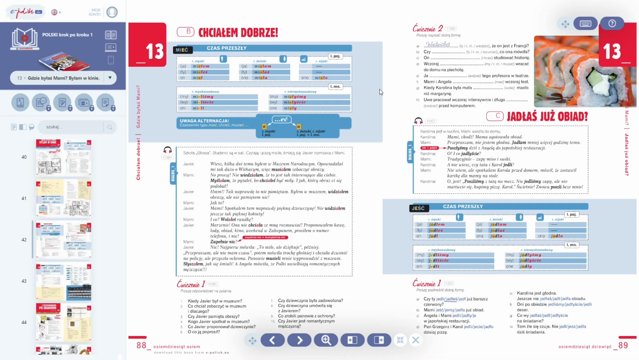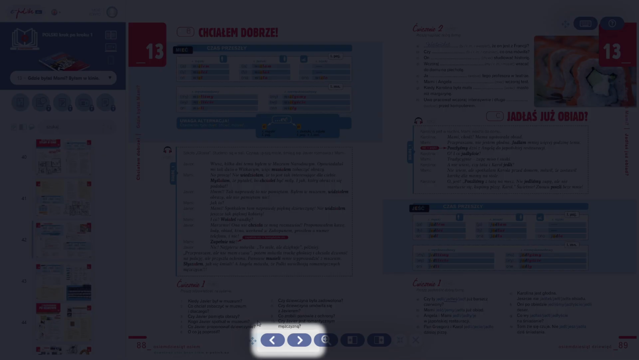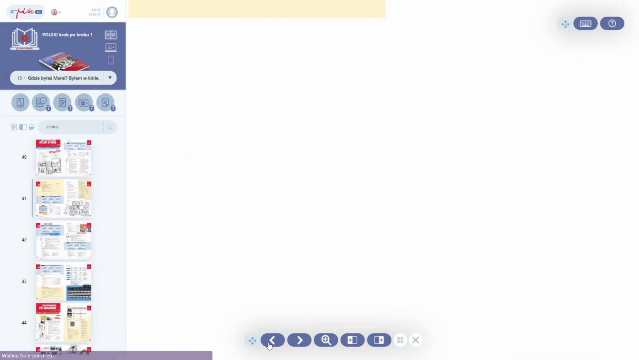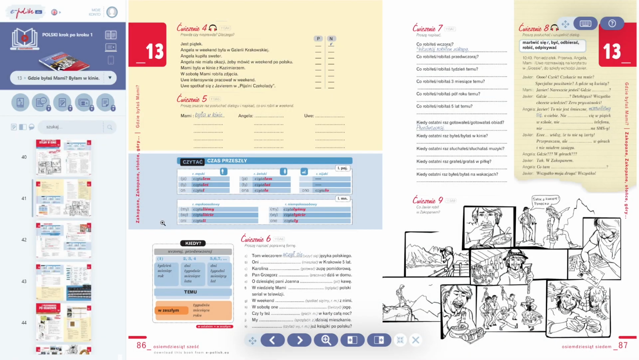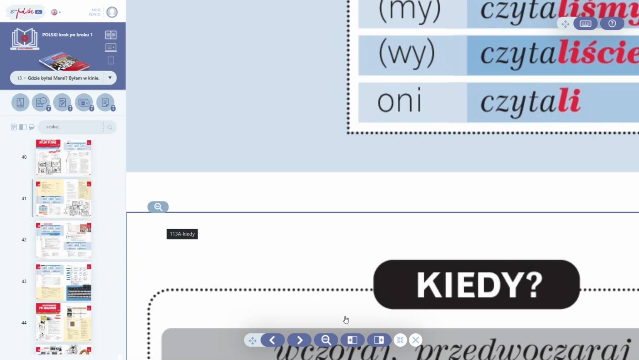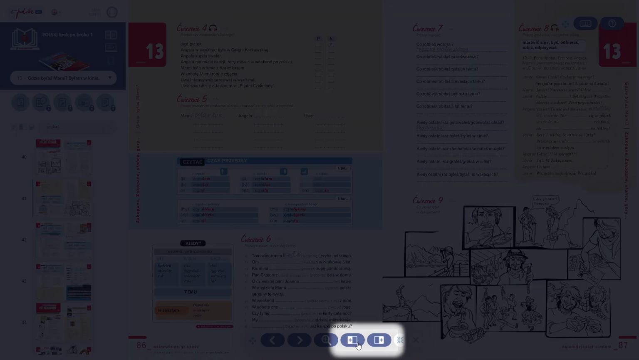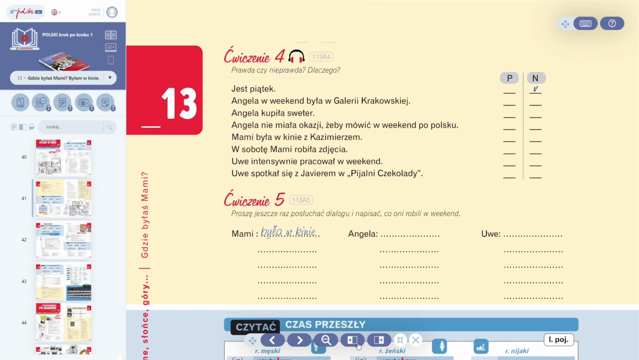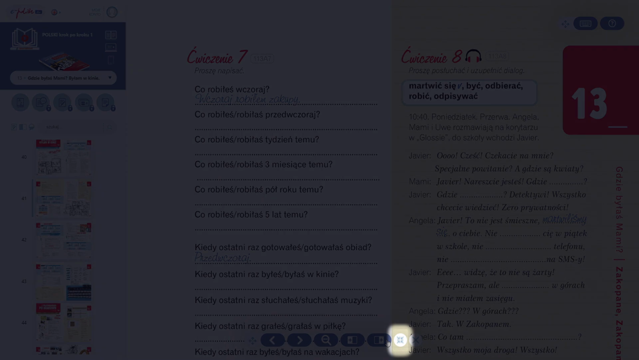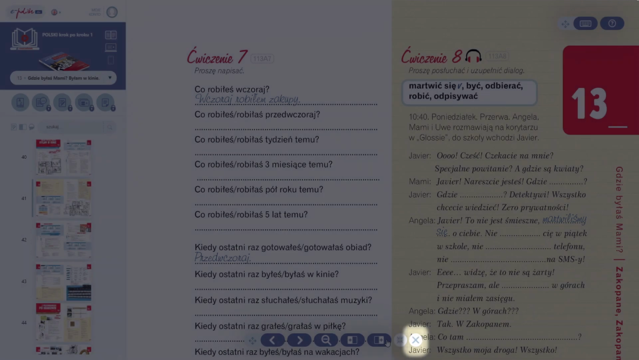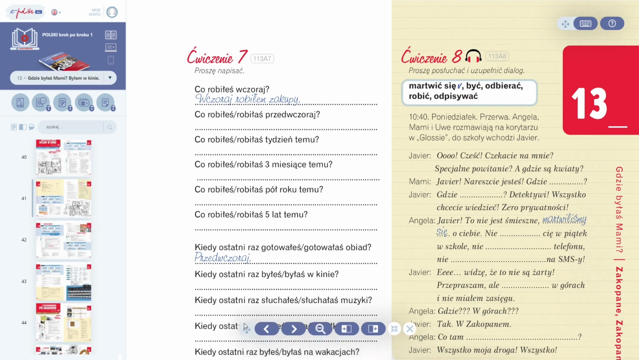Using the navigation menu at the bottom, you can move between pages, zoom in on specific areas of the page, or zoom in on the entire left or right page. You can also enter full screen mode or exit the e-coursebook. You can use the sliding handle to drag the navigation menu to a different spot.